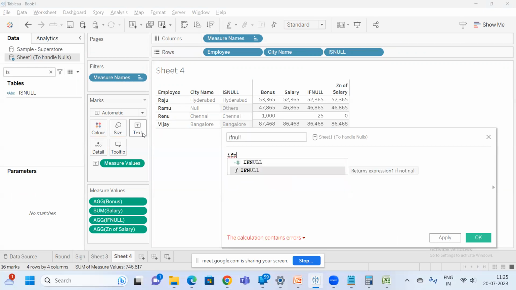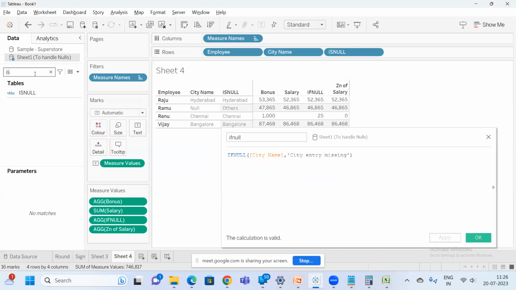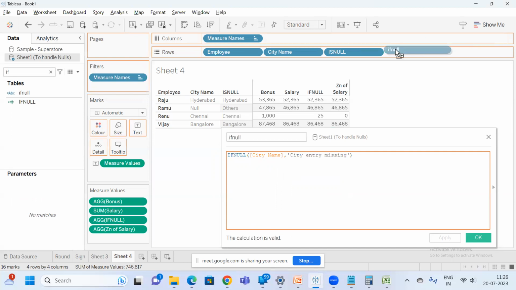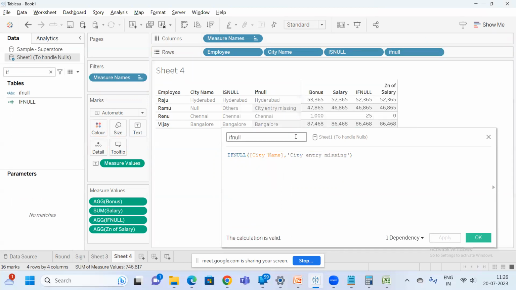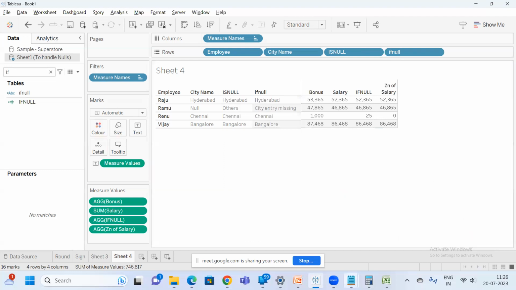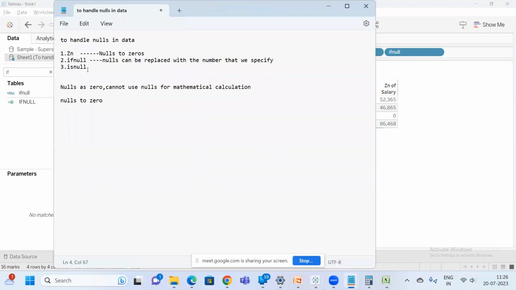So let's use IFNULL of city name. Yeah, so if it is null, you can mention city entry missing. Like this you can mention and use IFNULL. Yeah, city entry missing. Like this, you can handle the nulls. So these are the three main functions to handle the nulls.